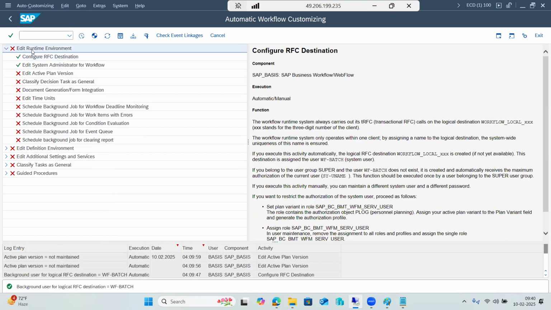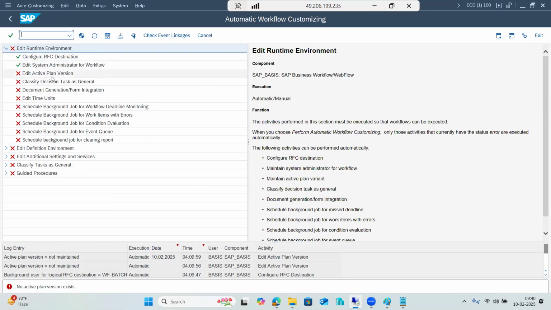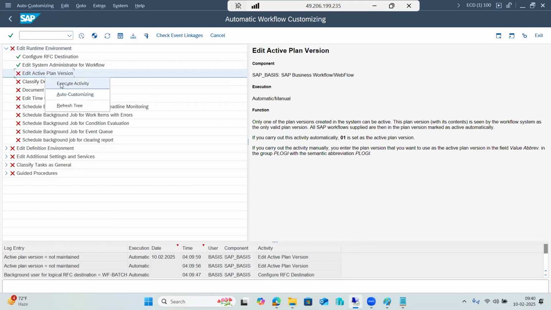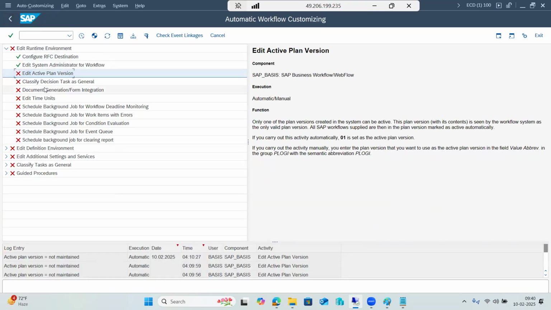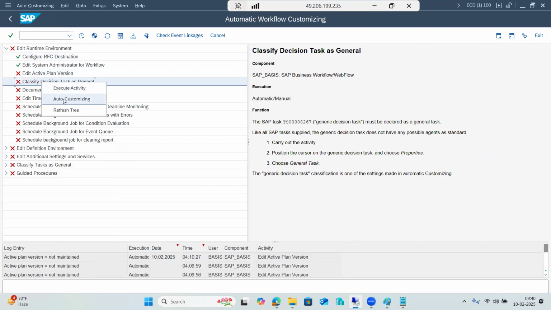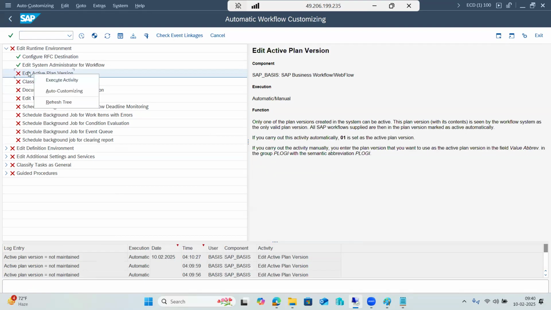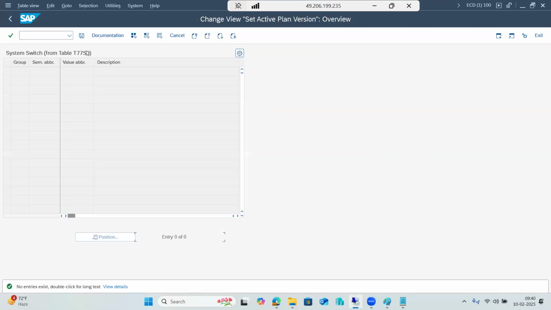So then auto customization. So execute. This should come to the green. You need to activate these things to the active status. Everything should come to the right mark. Right mark means active status. You have to get to the active status here.